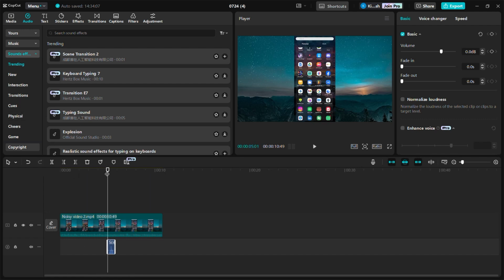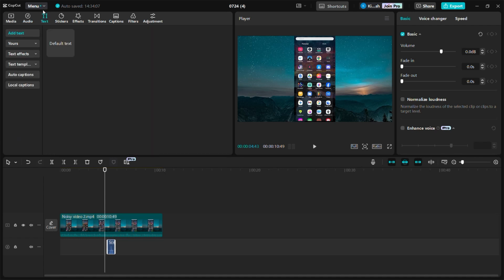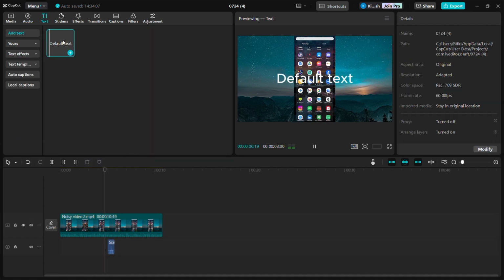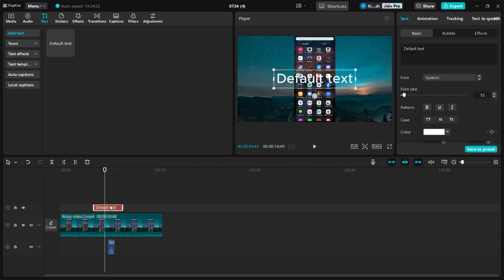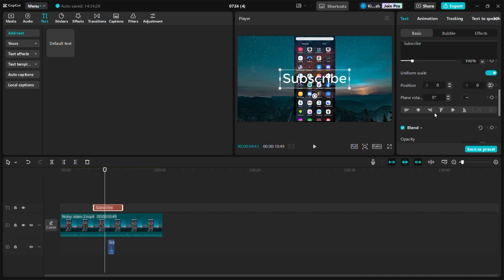We also can add text and captions. Go to the text tab in the top left panel. The default text is here. Drag this to a video track above your main video. Just edit it in here. You can also customize the text. In the properties panel, customize font, size, color, etc.